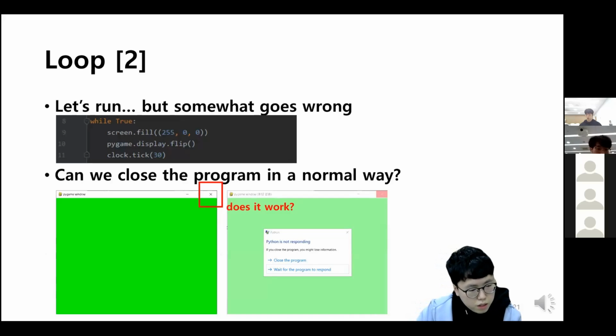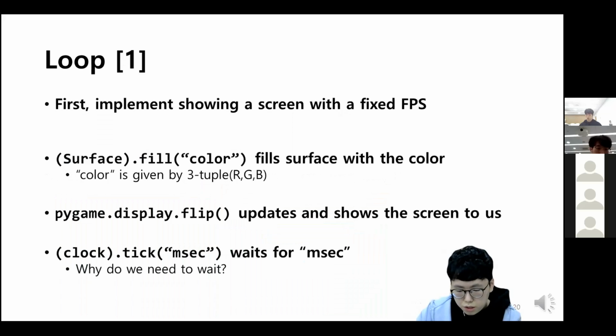Like this code, we can start the infinite loop using the screen fill function or display function and block function. But also, you don't need to remember these functions right now. The exercise and lab session will explain these functions as well.